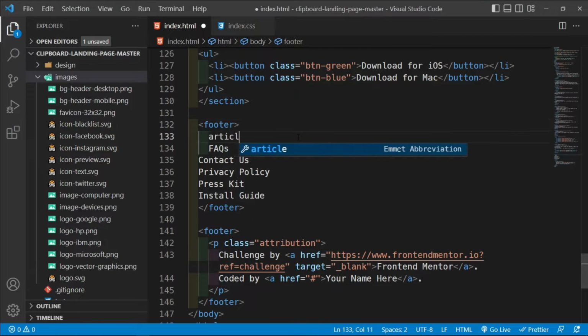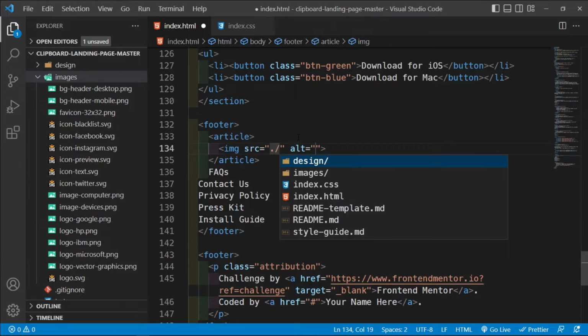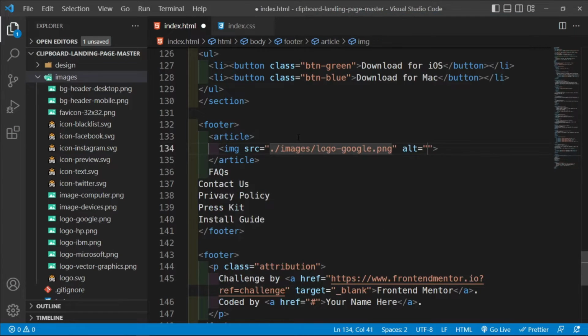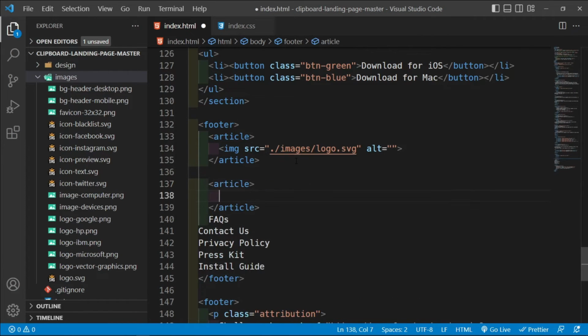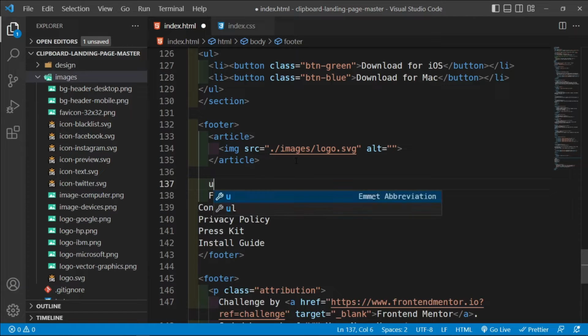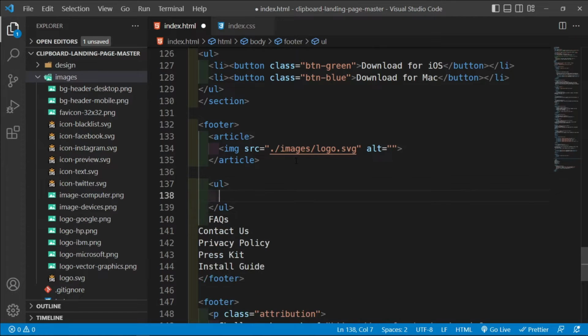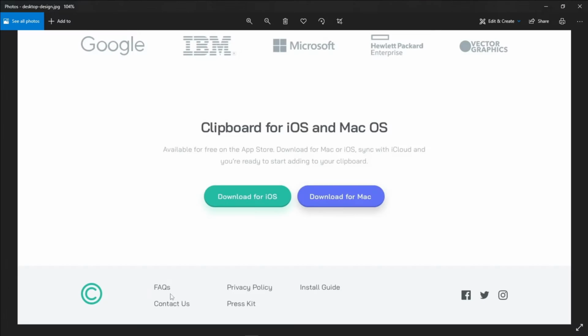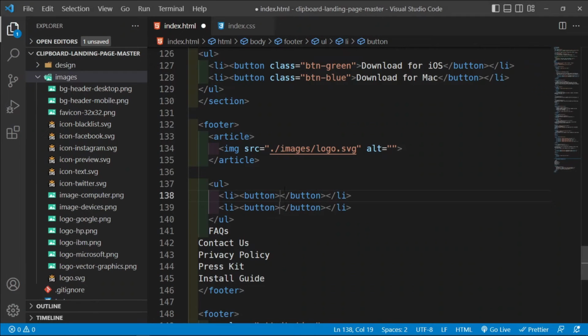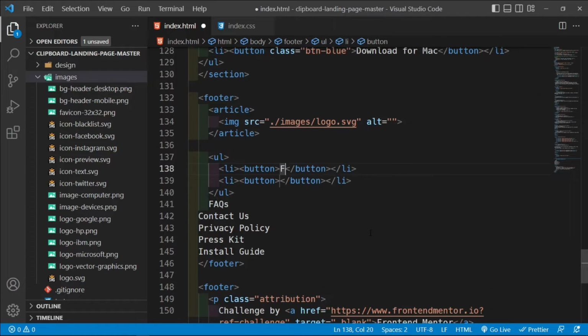So let me go ahead and add in an article here with an image coming from /images/logo.svg, and then we're going to have, let me see, an article here, and not an article even. Let me just have it as a UL because a UL is a block element. And then we're going to have two list items, so li times 2. And then instead of having links, because they're not going to be linking to any other page, I'm just going to add them in as buttons. So this one is going to say FAQs, and then this second one is going to say contact us.